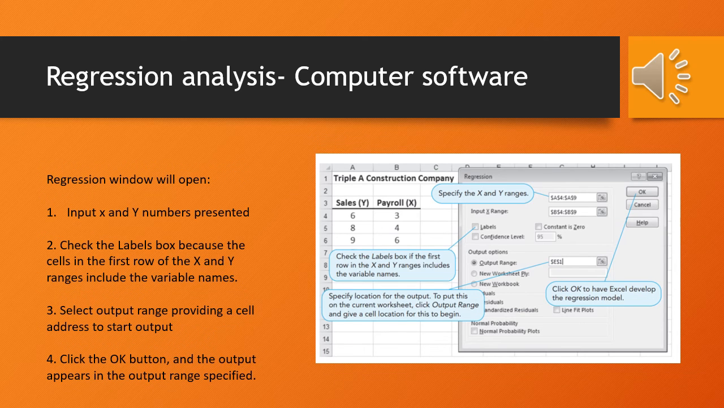After we've completed the first step, we move on to the second step, where the regression window will open. As we can see where it says specify the X and Y ranges, we will input the X numbers and the Y numbers presented. This includes the Y sales and the X payroll of the AAA construction company. Next, we will check the Labels box if the first row in the X and Y ranges includes the variable names.